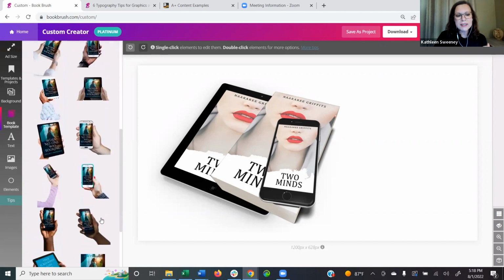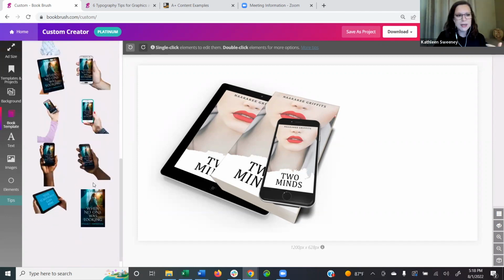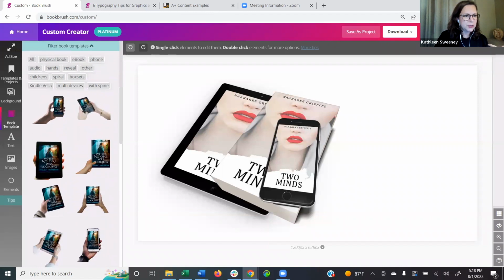So that's there. I should double back to hands. Hands means that there are hands attached to the book or the device, which can give you a neat way to make your graphics in there too.